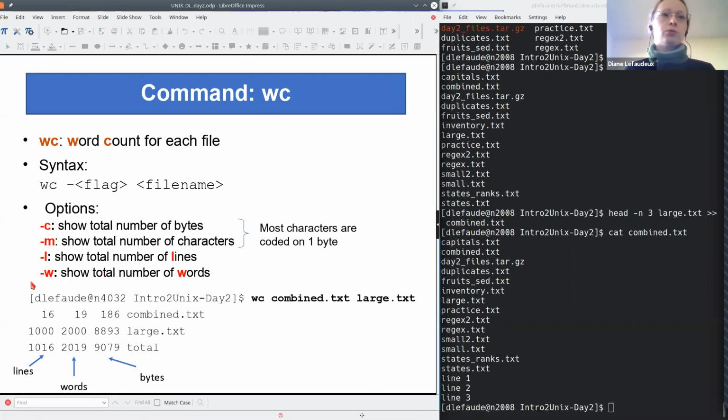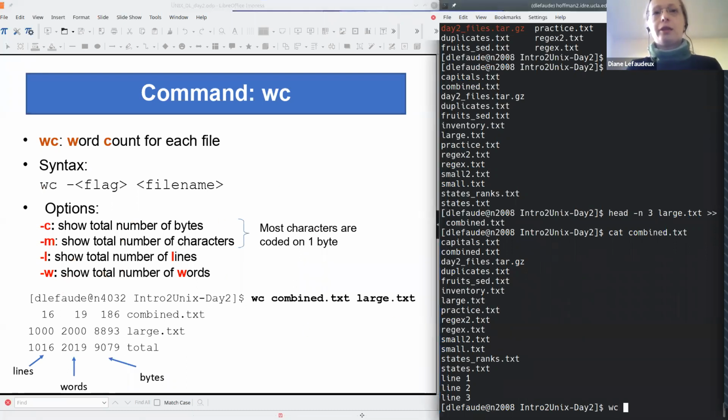And you can also count words. Basically, a word will be separated by blank characters, so either a space, a tab, or things like that. So let's try on our combined file. And you can put multiple files, so you can count the number of words or lines in multiple files at the same time.